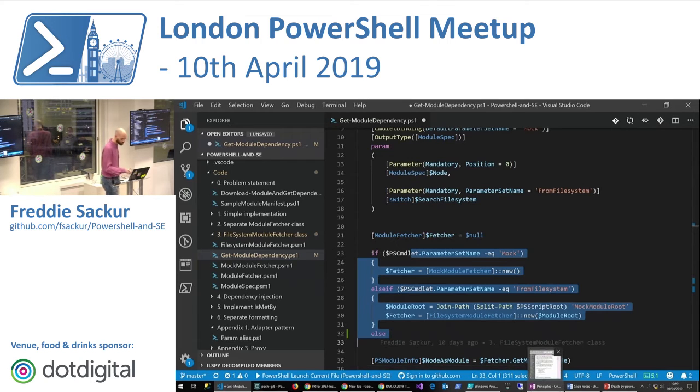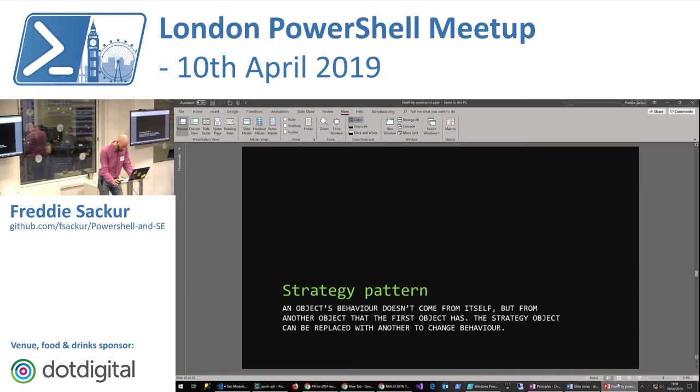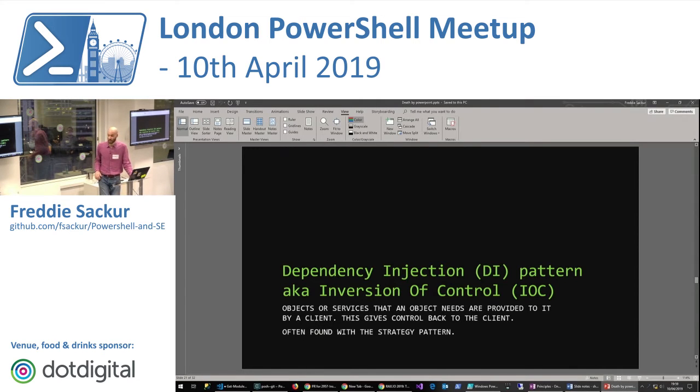And really, that's all wrong, because when we change the param block, we're going to have to go and change all the calling code, and all of that is broken. So we are going to move the dependency creation out of this function. And that's called dependency injection.